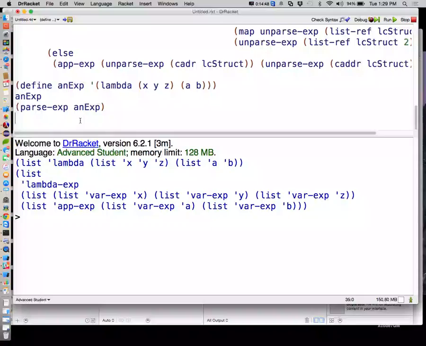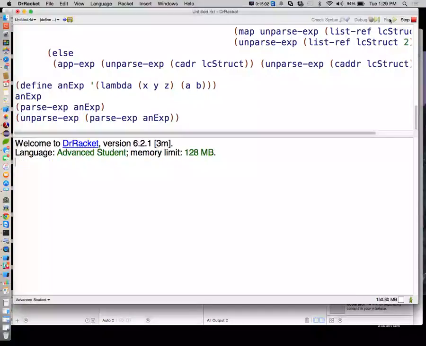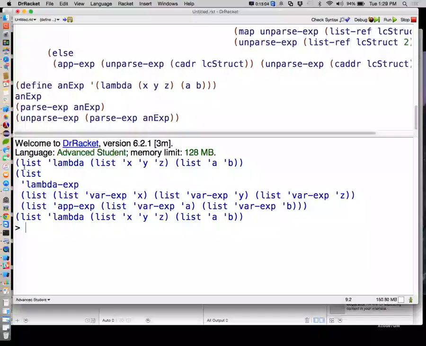All right. And then unparse exp, passing it the result of parse exp. We'll just call it again. This isn't efficient at all, but whatever. Should give us back our lambda list xyz list ab. That's the result of calling unparse on parse.